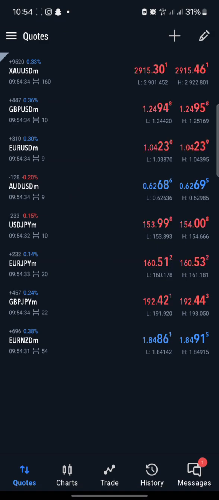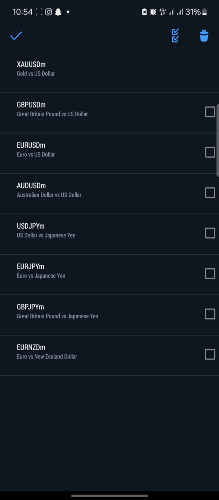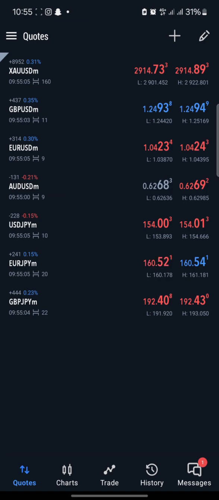How do you remove from your watch list? Look at this pencil sign here. You click on the pencil sign, then click on this trash can that I just tapped on right now. Select the currency pair you don't feel like trading, or you feel like you will never trade, and click on the delete sign. You can see it has left my screen. Then let's go back and do other things.